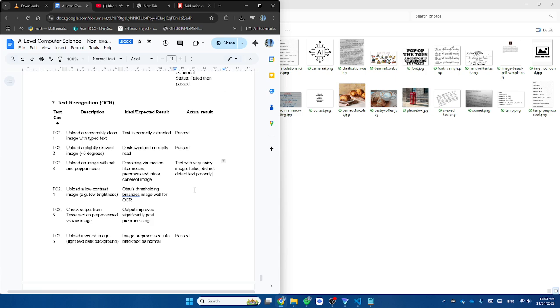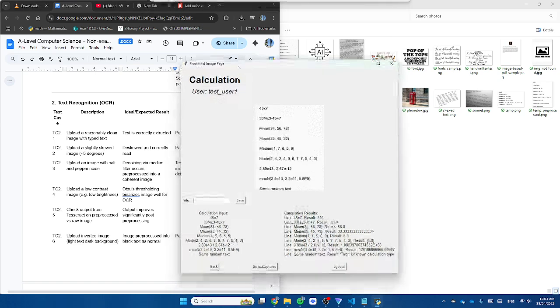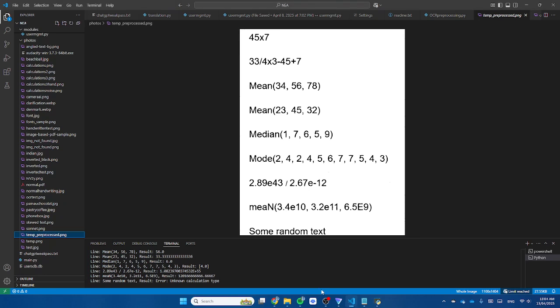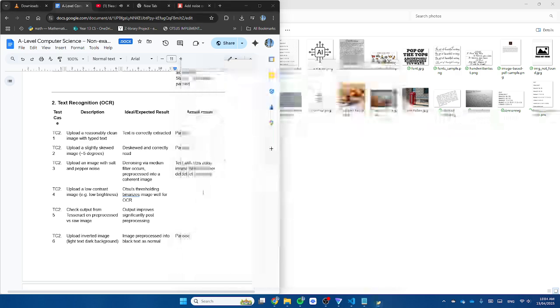So as we saw before, it completely broke it when we tried to do it. So yeah, now it works as expected. Let's see the file. As you can see, the noise is completely removed. So you can say we passed the test.